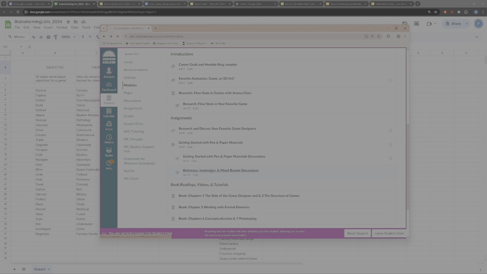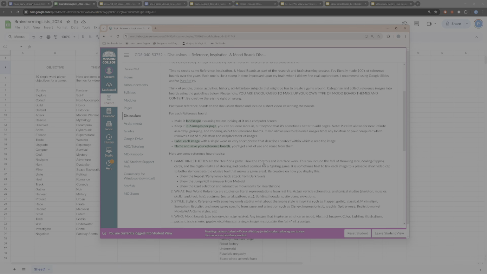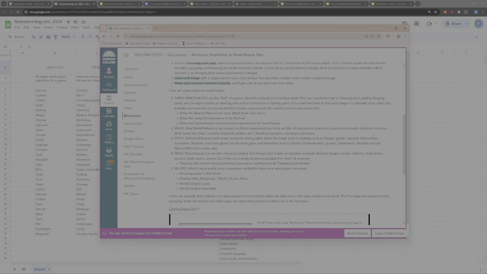You want to make sure it's landscape. You want 3 to 6 images per page. You want to label each image with at least a single word or phrase. And you want to name and save your reference boards correctly. The regular topics I've had are what, who, style, where, and then I added the game kinesthetics. We can add the fill in there.